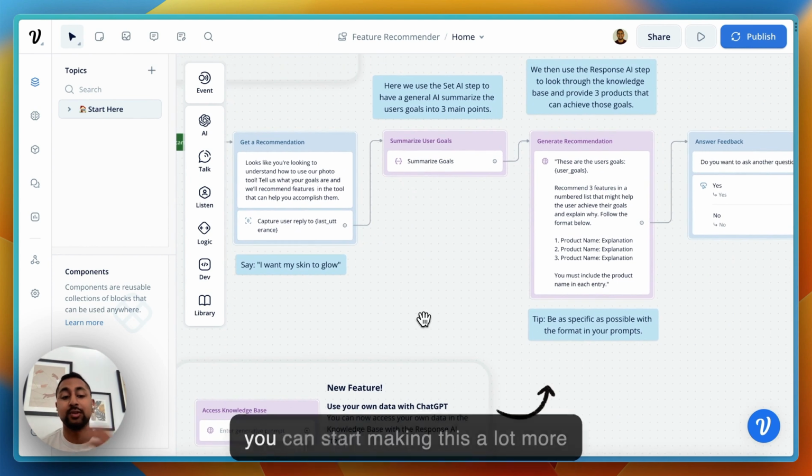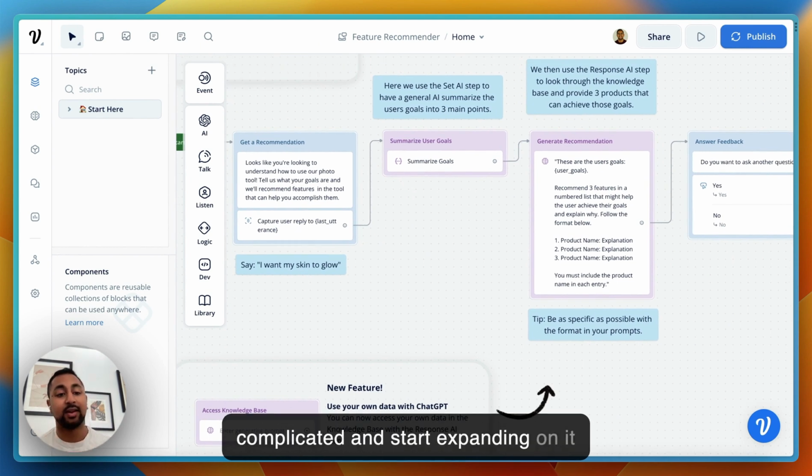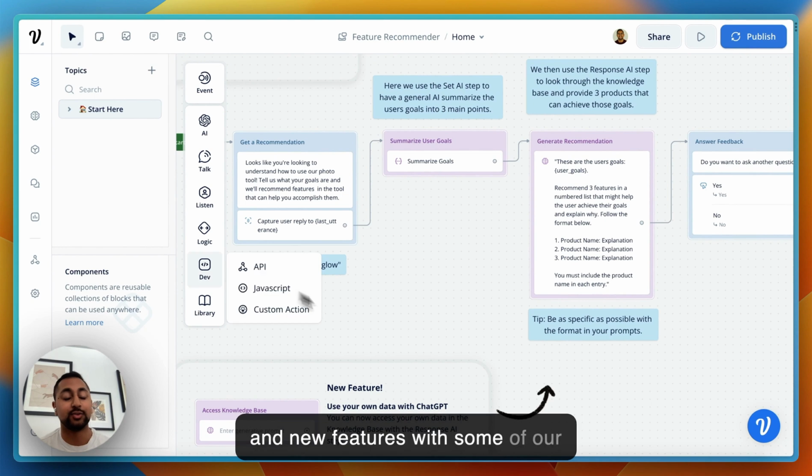It's super simple, but you can start making this a lot more complicated and start expanding on it and start adding new functionality and new features with some of our other templates.